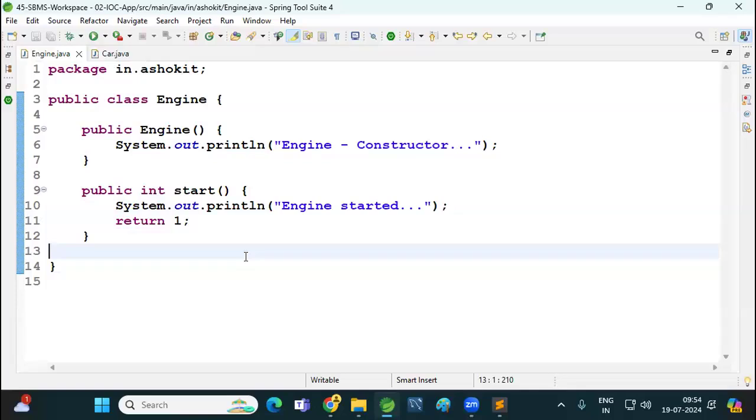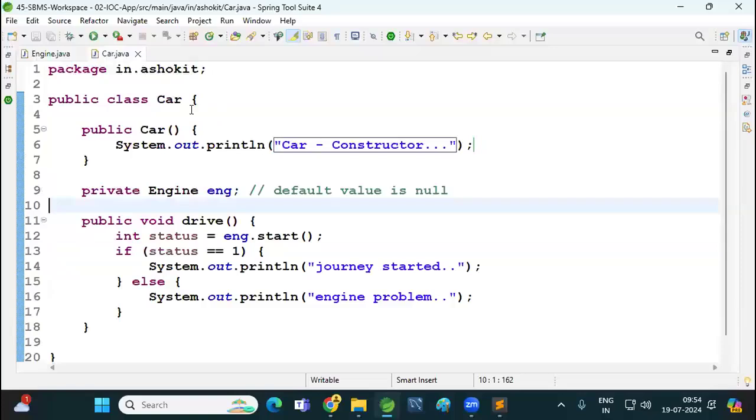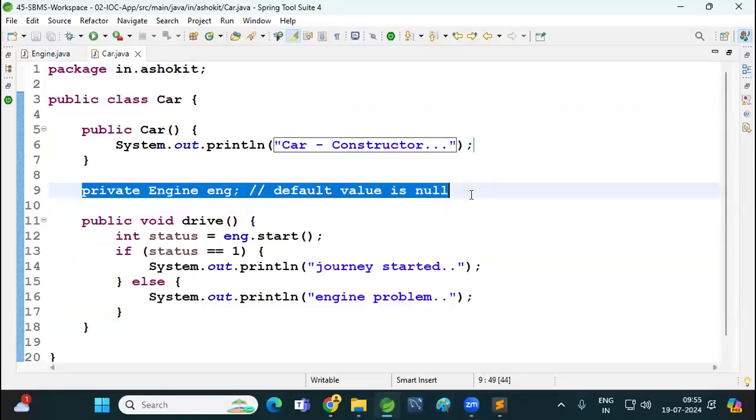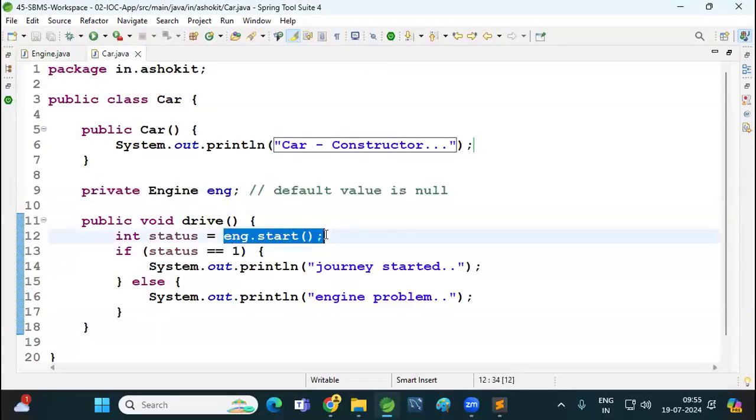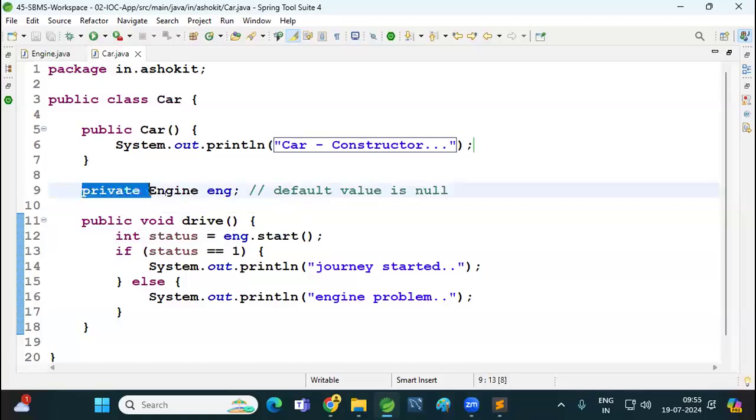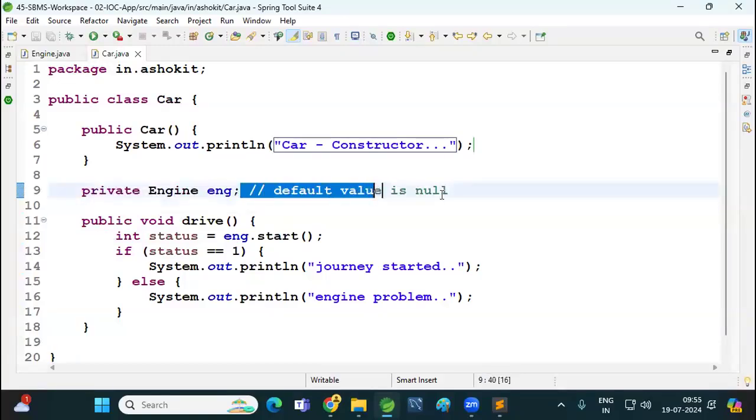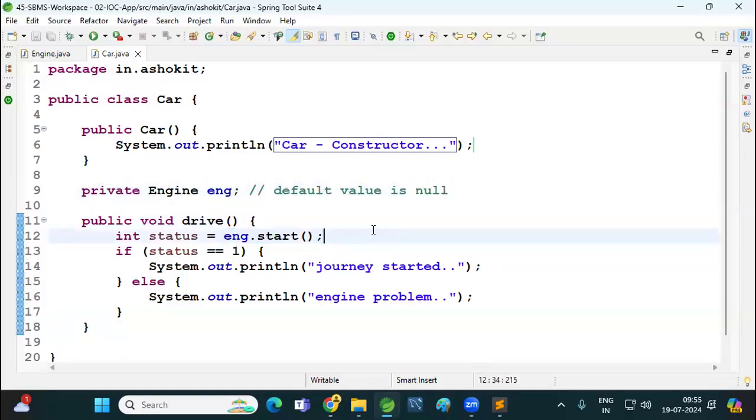Very simple Java classes I have taken. One is engine, another one is car. Inside the car class, I'm taking the reference variable of the engine and I'm calling the start method. I'm just taking the reference variable. I'm not initializing the variable and not creating the object. So the default value will be null. Null dot method, null pointer exception. Is this clear for everybody?